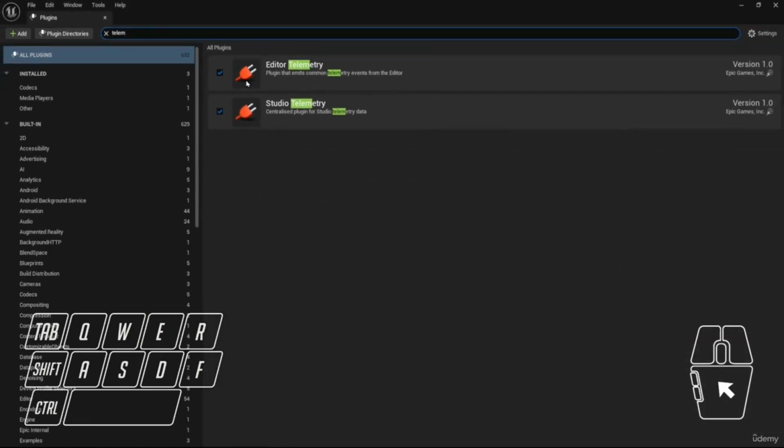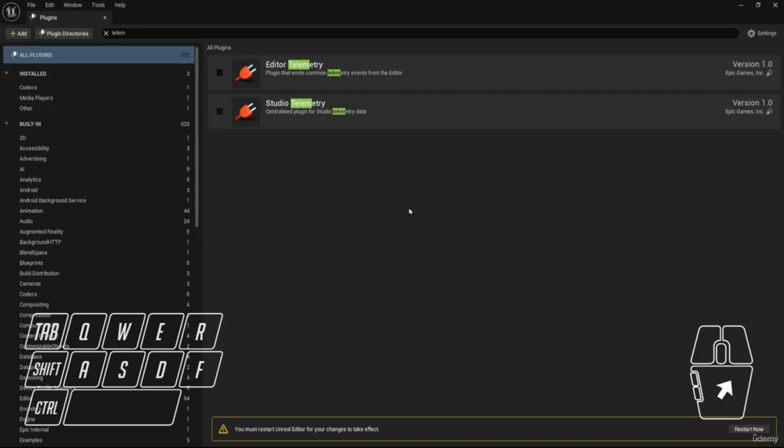Okay, now there is editor telemetry and studio telemetry. What you want to do is simply disable studio telemetry and editor telemetry. The reason we are disabling them is that they are a pretty big performance hog in Unreal Engine. So removing them is going to make it less stuttery, and there'll be less performance dips when we are doing our game development.